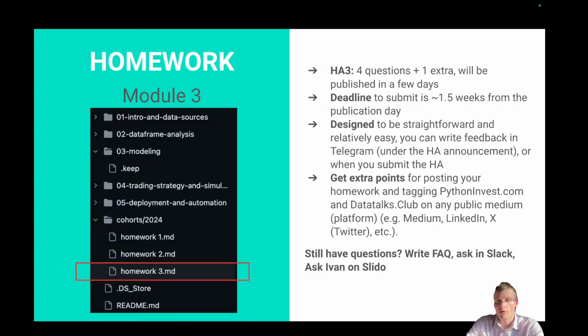As for homework, I already have some ideas what I want to include, and these ideas are found in the code with to-dos. I will finish it in 1-2 days. As usual, it will be probably 4 questions and 1 extra question for exploration. The deadline will be approximately 1.5 weeks after the homework is announced.